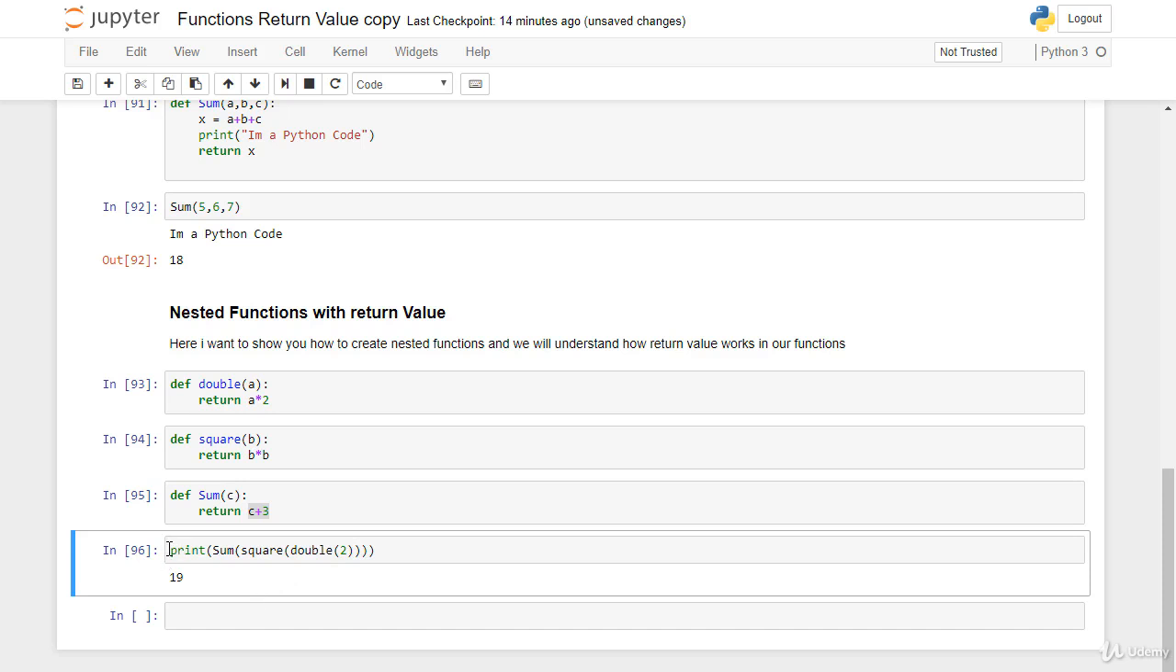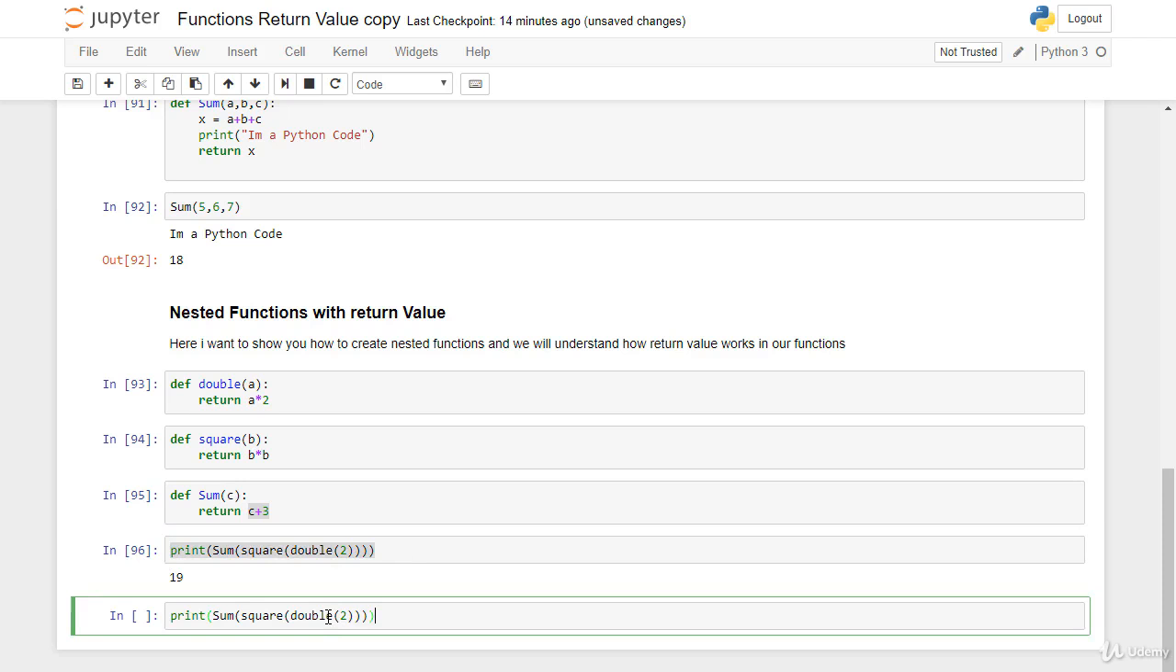And after that I want to show you something here. For example, for the double function here, double of 2 is 4, right, and square of 4 is 16 here. For the sum of 16 it will be 16 plus 3, and our result is 19.